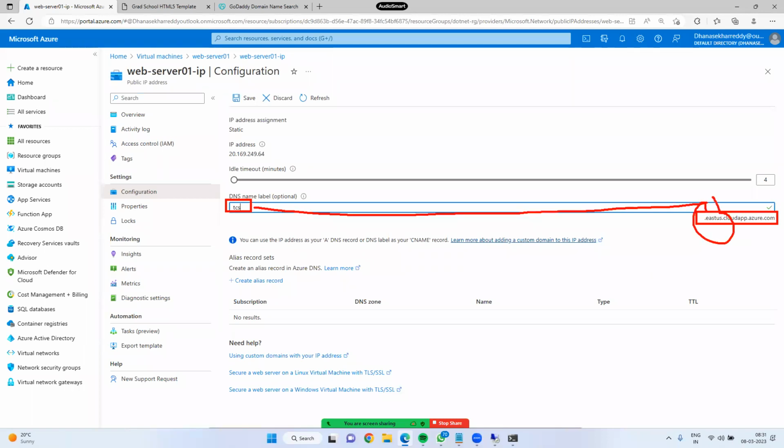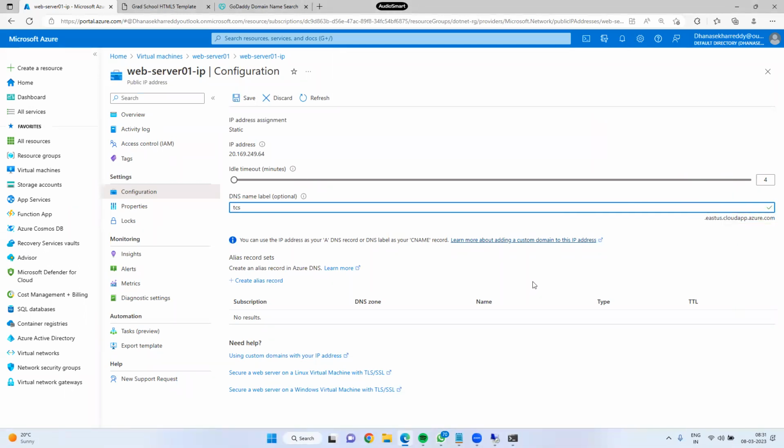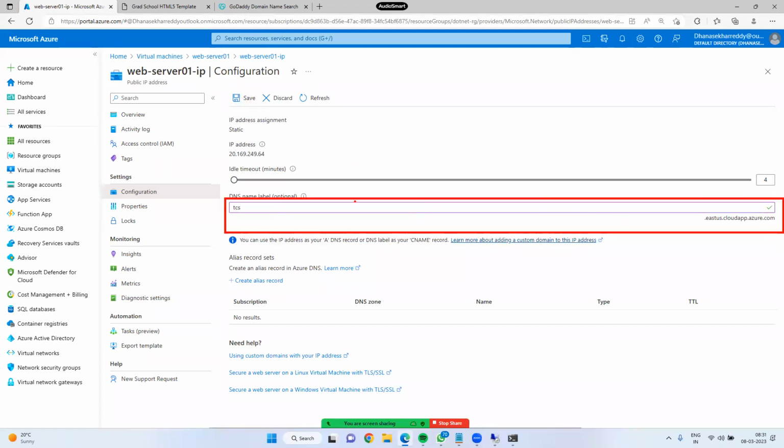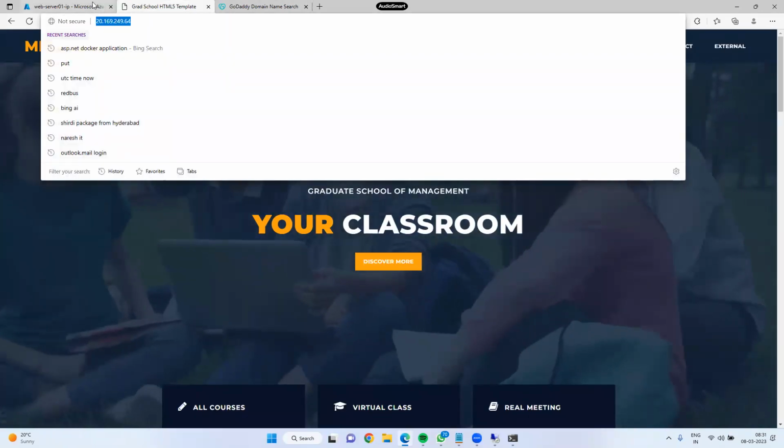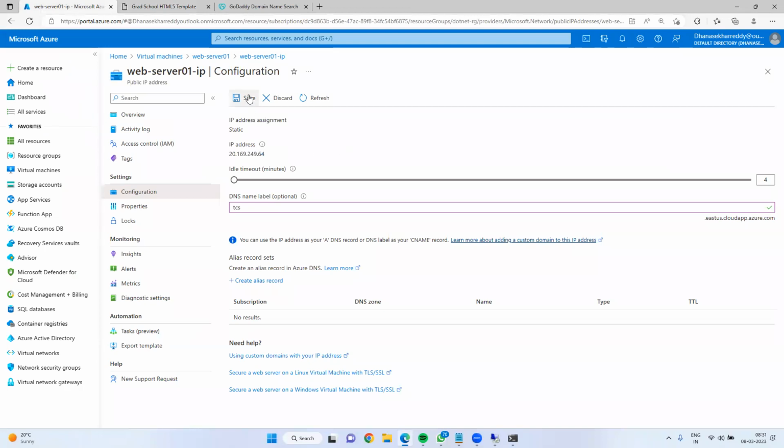tcs.eastus, my application, my server has been deployed on top of what? The East US region. cloudapp.azure.com is the Microsoft-provided prefix. Using that, you can access your application. Now just save it. See, what does that mean? This custom domain is mapping with this IP. This is my custom IP, right? Now click on it. See, 20.169.249.64. Same. Now just save it.